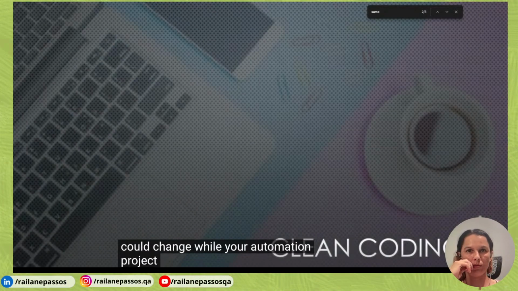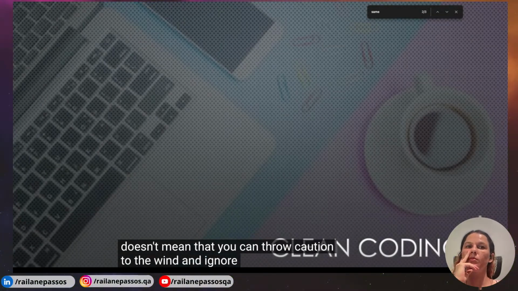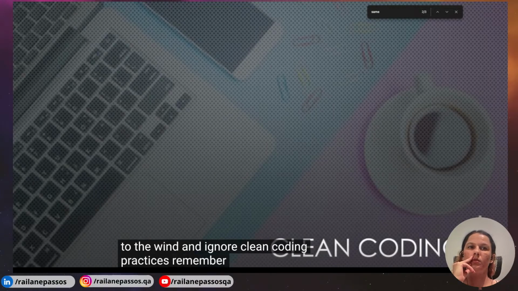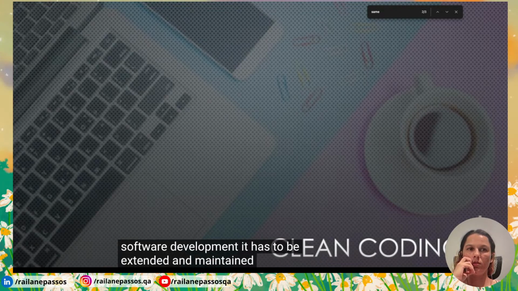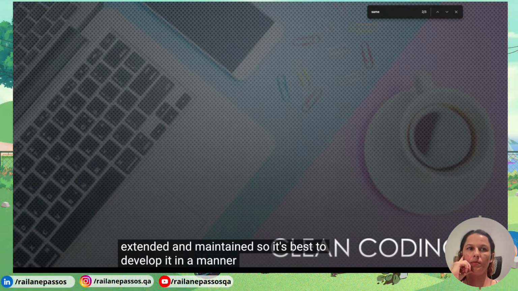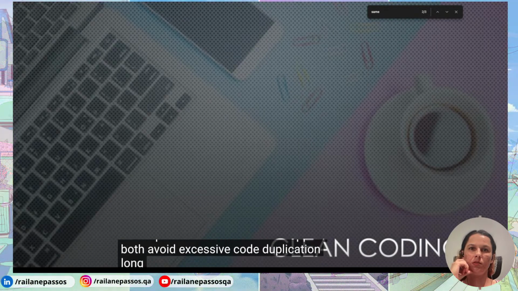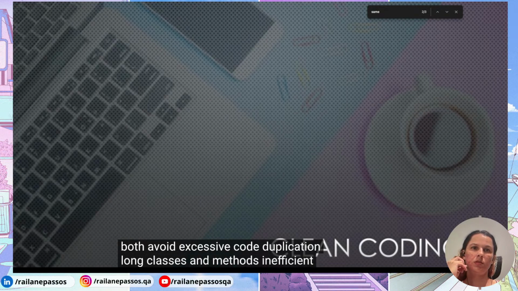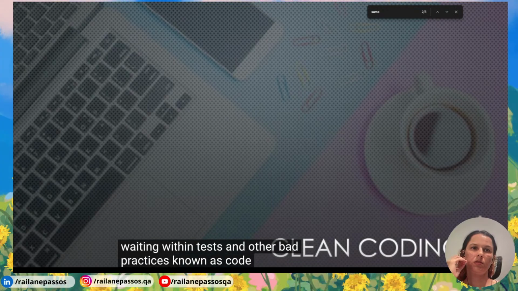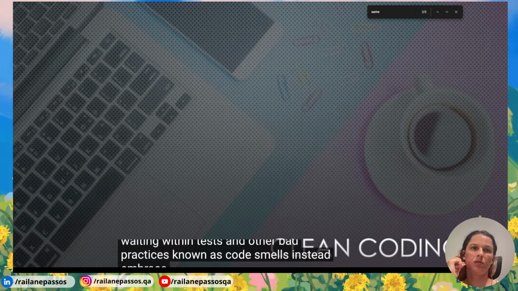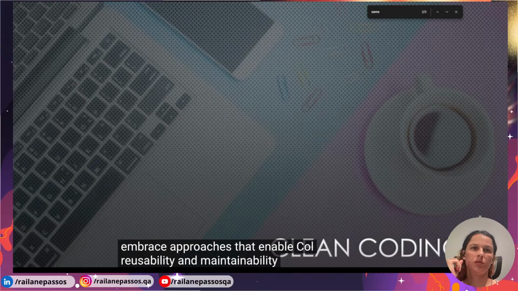While your automation project consists of test code, that doesn't mean that you can throw caution to the wind and ignore clean coding practices. Remember, test automation is software development. It has to be extended and maintained, so it's best to develop it in a manner that will support both. Avoid excessive code duplication, long classes and methods, inefficient waiting within tests, and other bad practices known as code smells. Instead, embrace approaches that enable code reusability and maintainability.